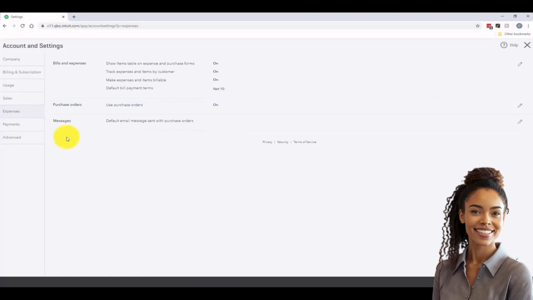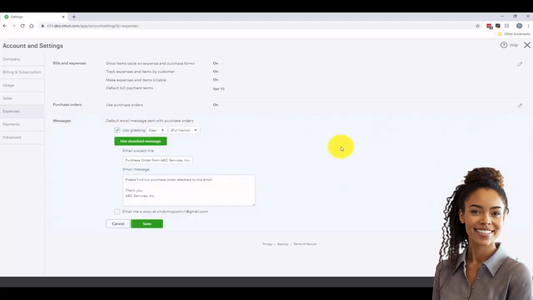Also, you have this option called messages at the bottom. This is a default message that will be sent when you send purchase orders. I'll go ahead and open that one so you can see the default message. You can also edit this to say anything you'd like, and then make sure you save it when you're done.